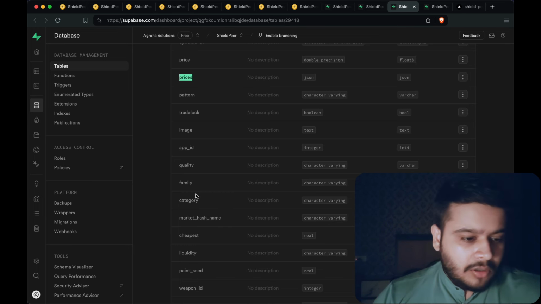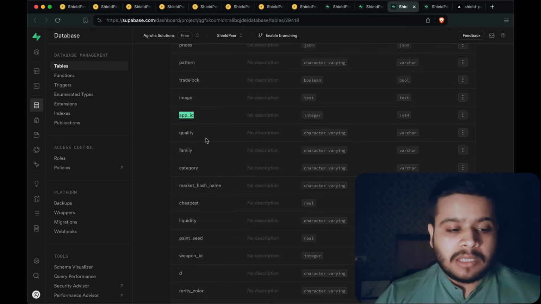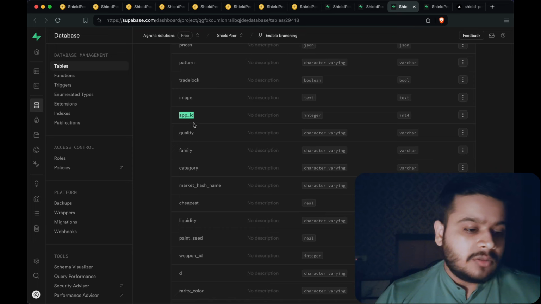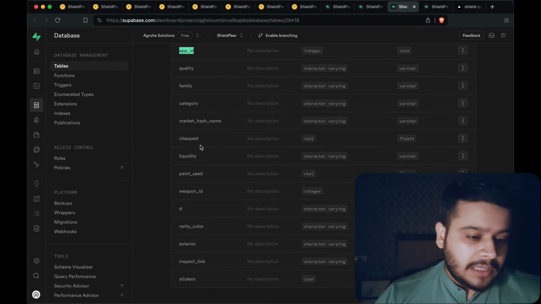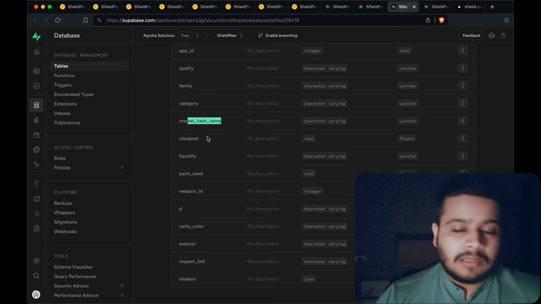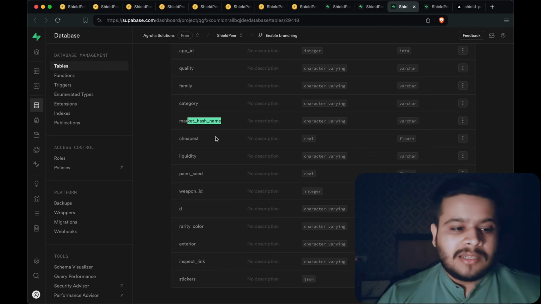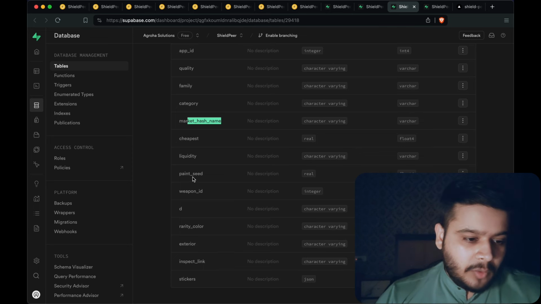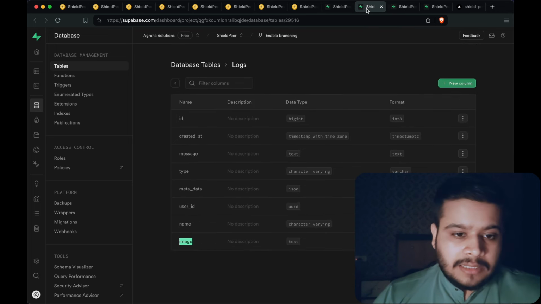Then we have pattern, trade log, all the standard stuff. App ID is basically the game ID. CSGO has a particular game ID, then Dota will have a separate app ID. Then we have image, quality, family, category, market hash name. Market hash name is important because, strangely enough, each listing on the marketplace is not identified by a particular listing ID. Instead, Steam uses a market hash name. Then we have liquidity, which is important, rarity, color, and exterior, which is whether it's factory new or worn out. Alright, so that is the items table.